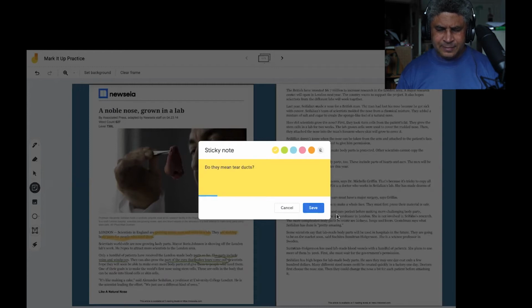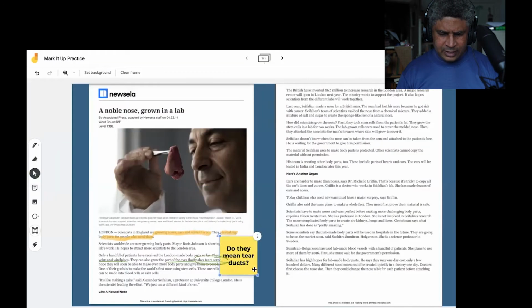And a little question mark there. And again, I'm going to place my post-it right where I saw the text. And I'm going to resize this because again, this is meant for me, not for someone else. Although as a teacher, I go back and read that to see what they understand, my students.